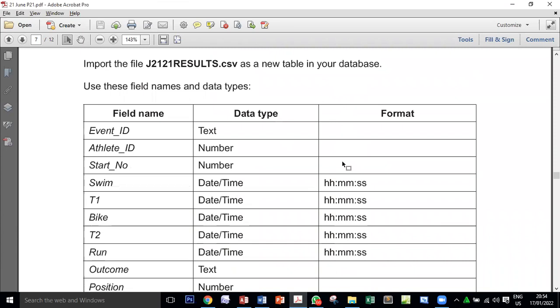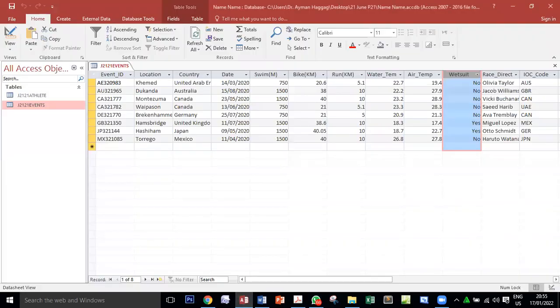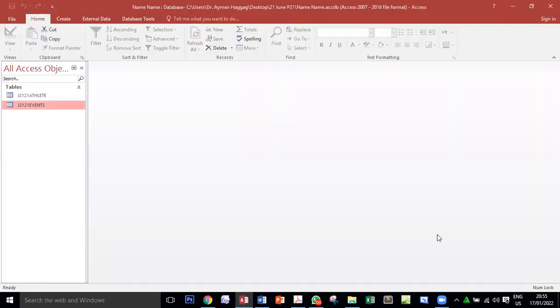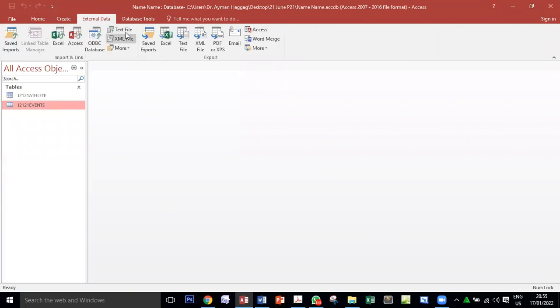Okay, a third one. Let us import a third table. When we do repeated tasks, we get confident. We go a bit faster. Import the file J2121 results.csv. But my advice is close this table. Close this table. Again, external data and text file.